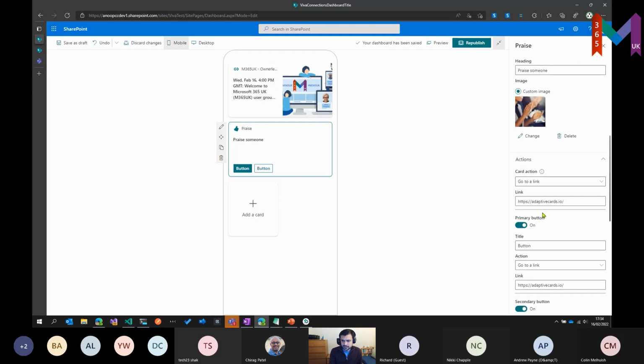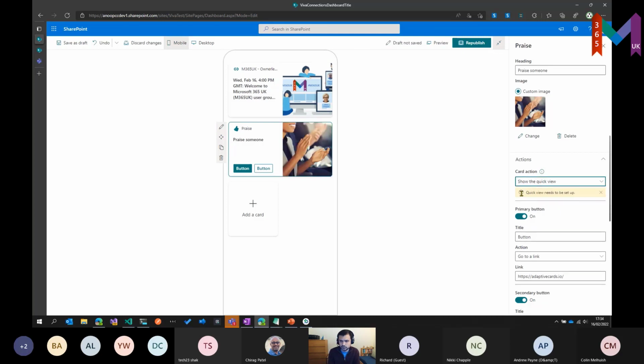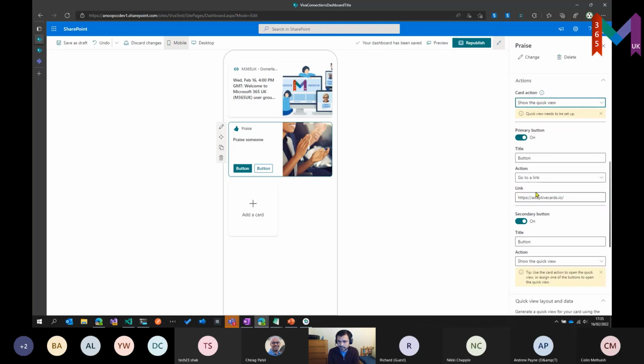and we'll set certain other properties as well. Firstly, there is something called a card action. This is basically what should happen when you click on the card. You can decide if it has to go to a link or a system within your organization, and you can set that link. For now, I'll just select show quick view. I'll explain what quick view is in a minute. And then we'll have one button and give it a title called click here.